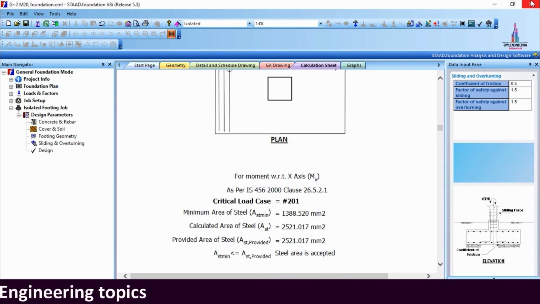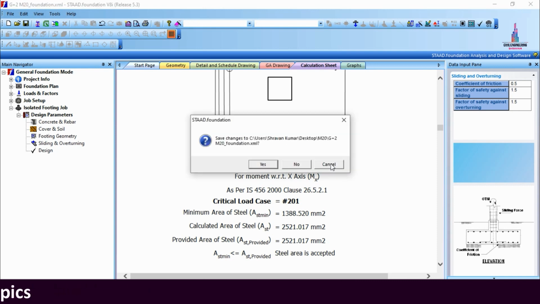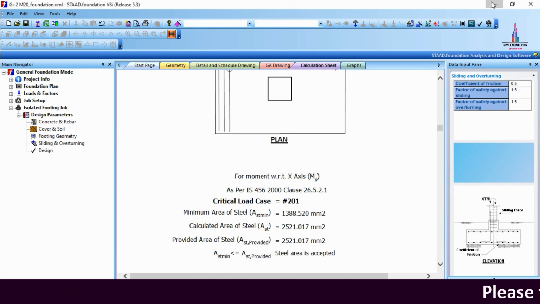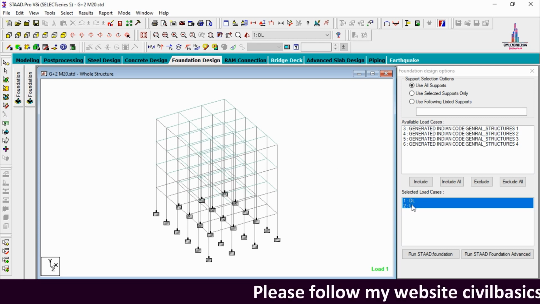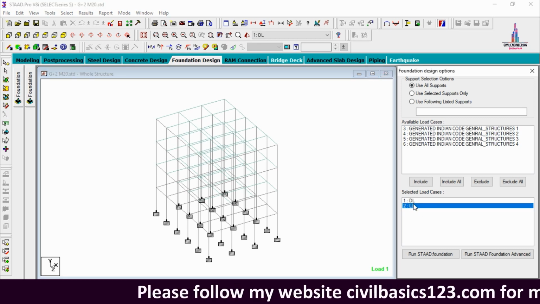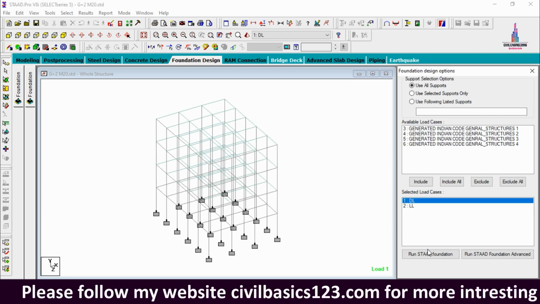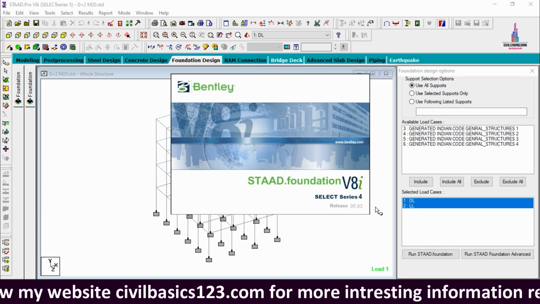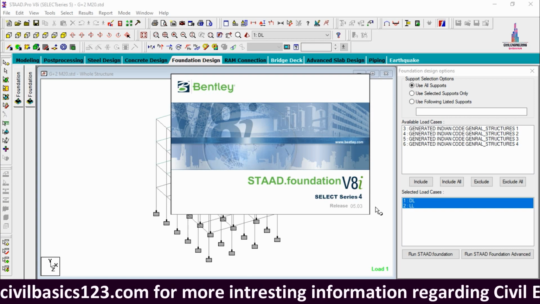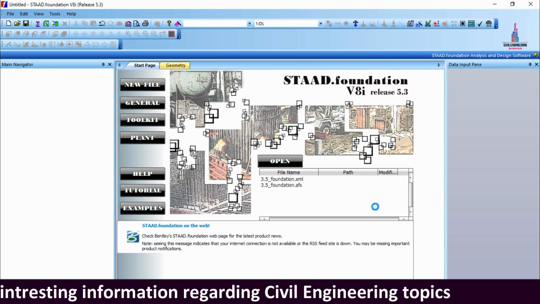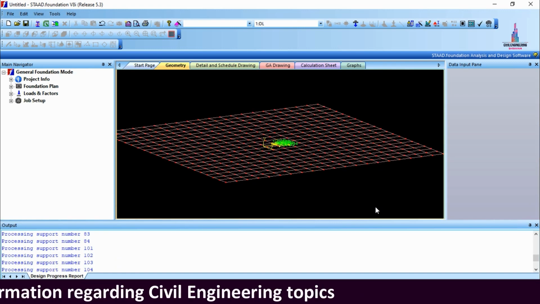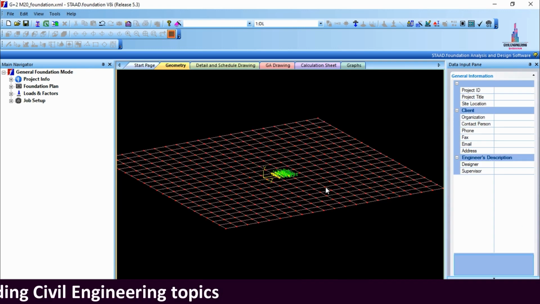Again, in the same process I will design the respective section of the building under consideration of combined footing now. Here we have included the load cases related to the dead loading condition and live loading condition. Click on run STAAD Foundation. Again the fixed supports related to the G+2 structural model will be directly imported into the STAAD Foundation software. Now we can see my fixed supports are imported into the STAAD Foundation software.